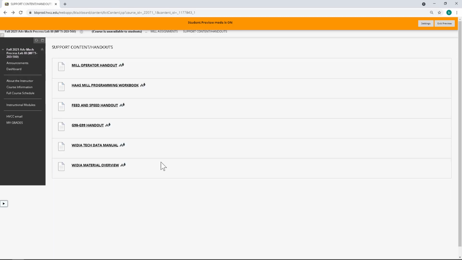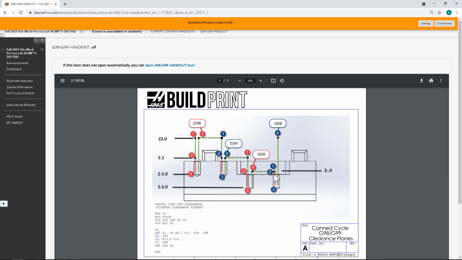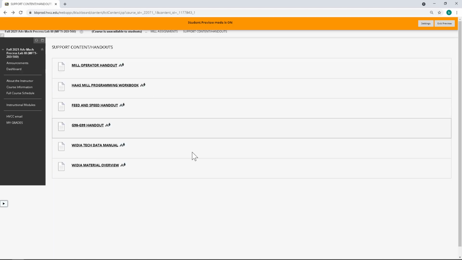There's a one page G98 versus G99 handout. This is for drilling canned cycles. We will talk about this on the workpiece we're working with. This is a very handy handout.